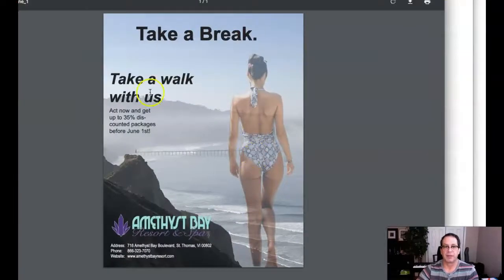The next thing, and then reduce the size of this. Now I would add a whole, act now and get up to 35% discount packages before June 1st. I would add a more engaging paragraph of type. Describe the island and then describe the promotion, or describe the resort. Try to promote the resort, then offer the promotion.